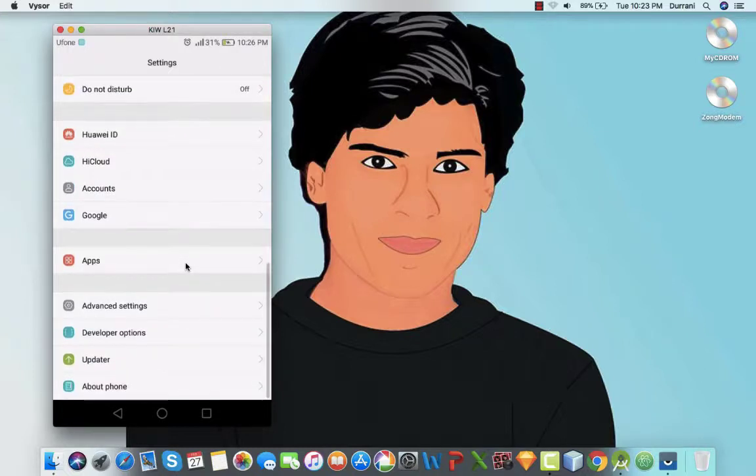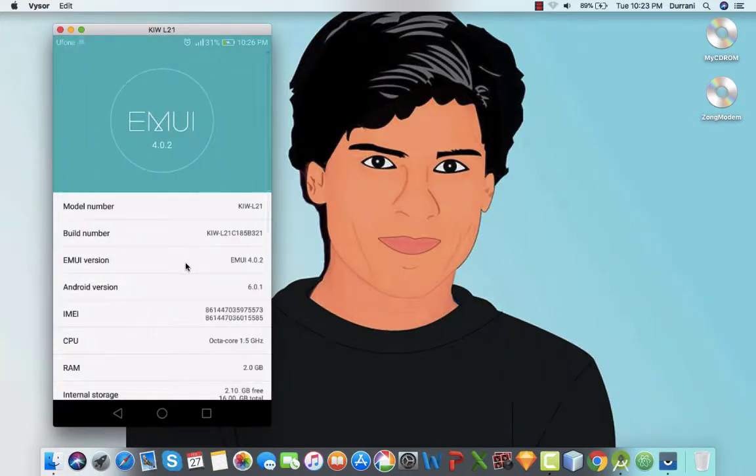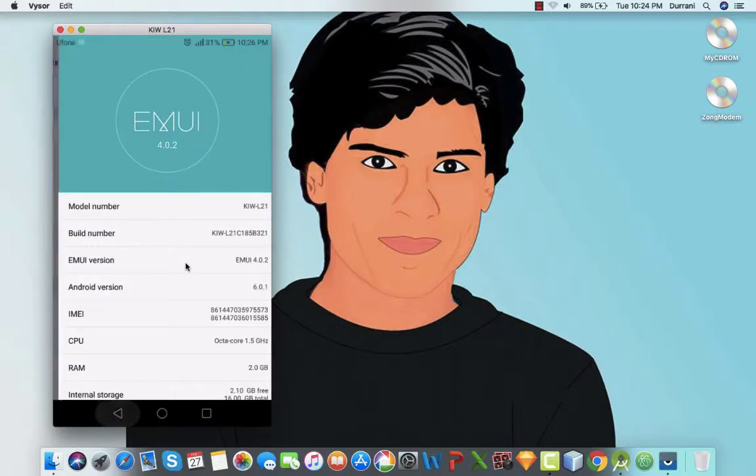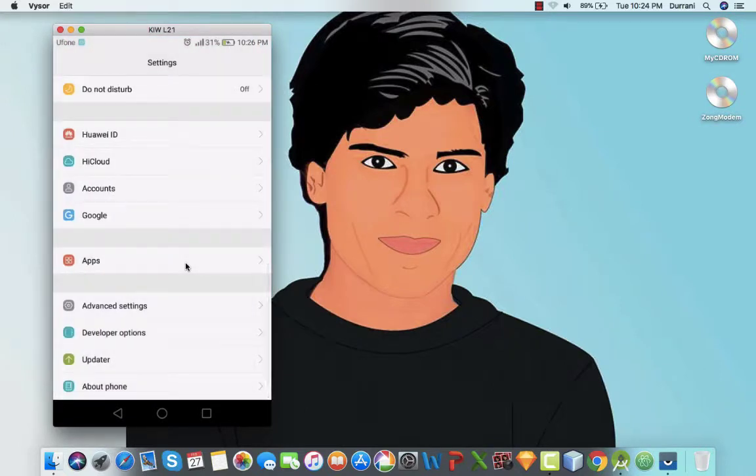simply tap on about phone, and you will see a build number in this. So tap 5 times continuously on this build number, and you will see a toast message which will say that you are now a developer. If I tap 7 times, it is showing that no need, you are already a developer. So go back and you will see this developer option.